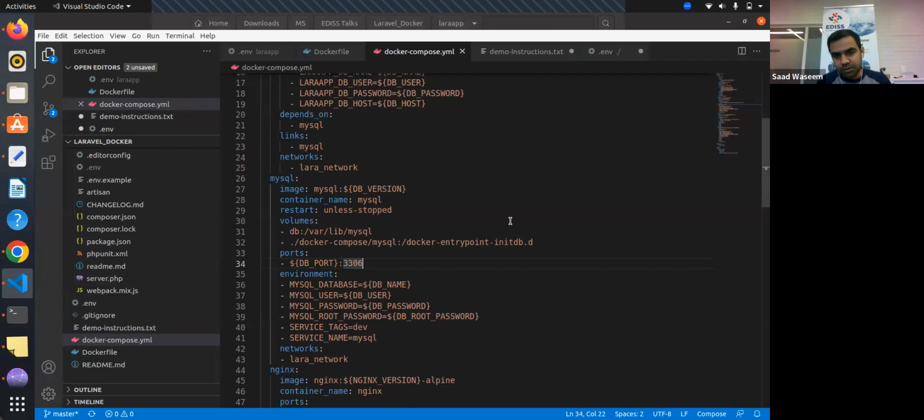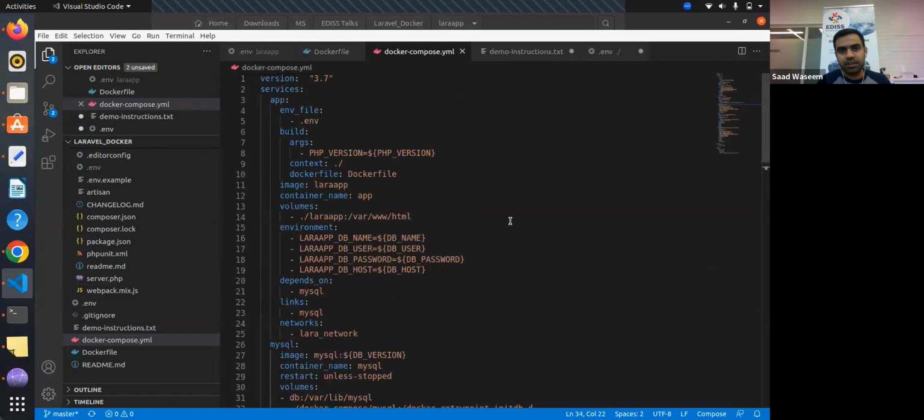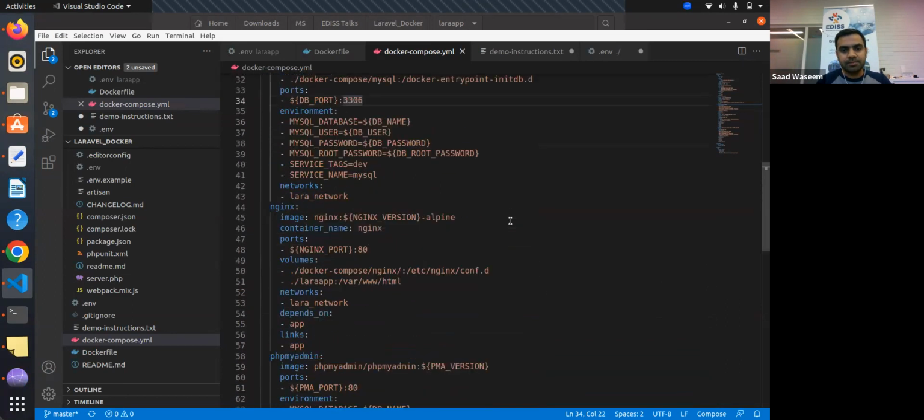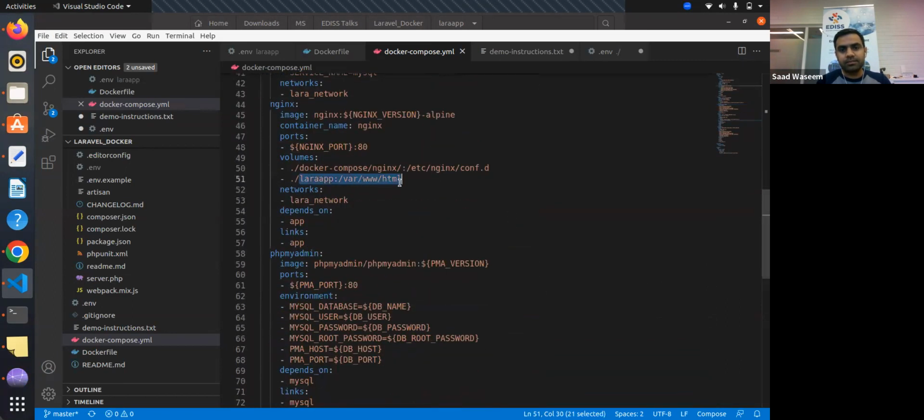And where are those mount points? Those mount points are basically part of our compose file, in here. There, this Laravel app has been mounted inside the container at this HTML path, and this is our web root for the Nginx web server.